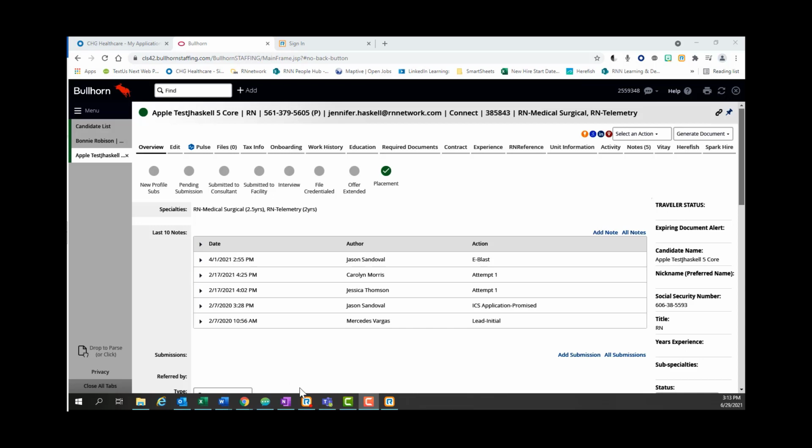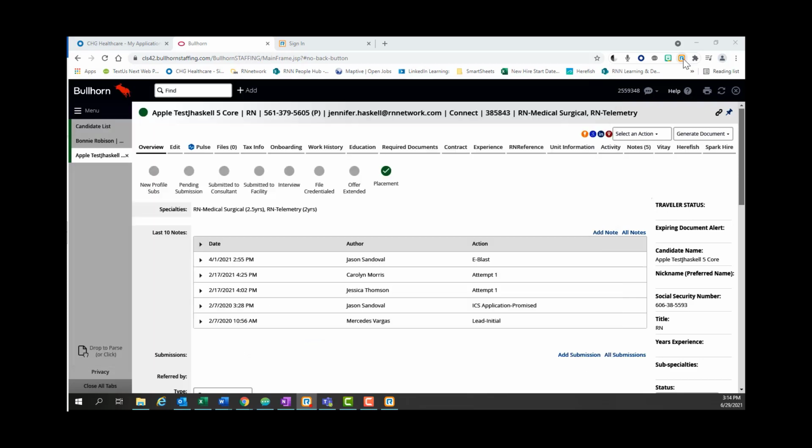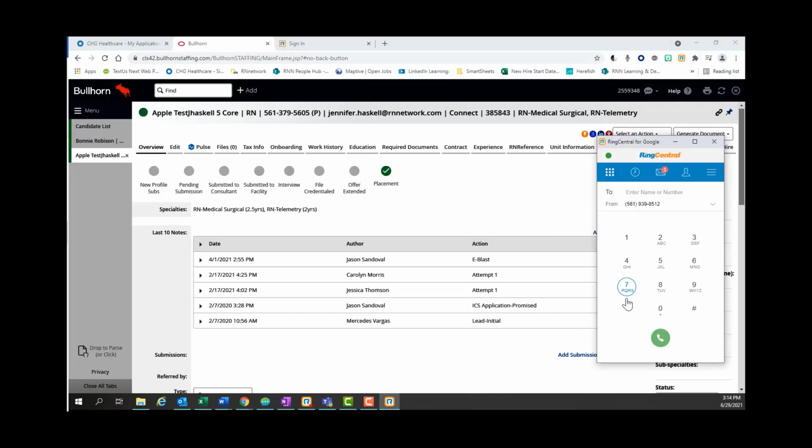When you log into your computer, you will see this icon at the bottom of your computer with this R. When you click on this, this will bring up the browser for your RingCentral application. This is where you'll have all your functionalities for your voicemail and your call log. You can also click on the extension on the top right of your computer. That will open up this mini dialer. Either one will work for making calls, incoming and outgoing.